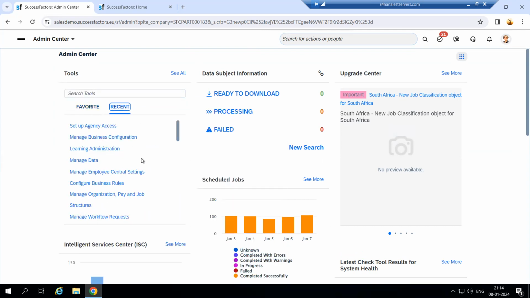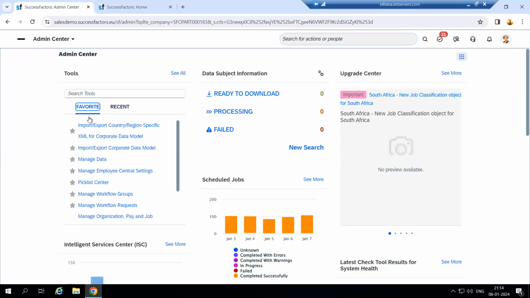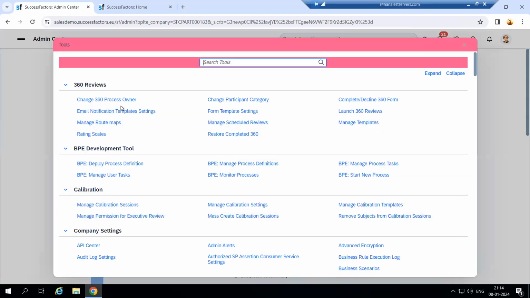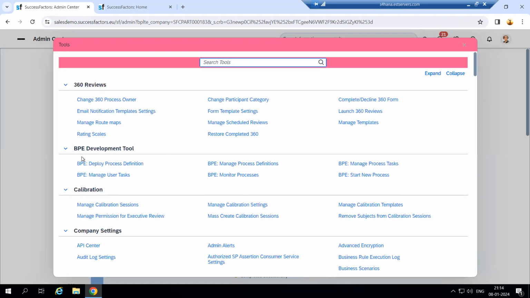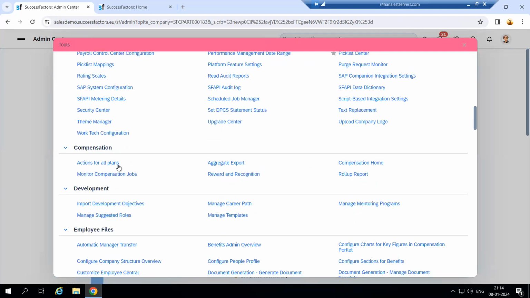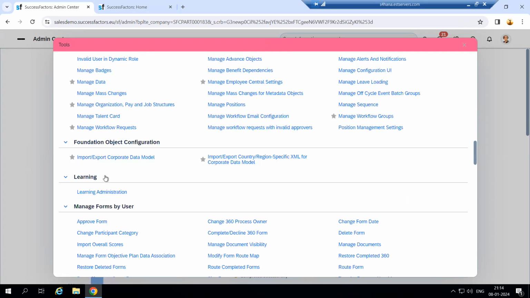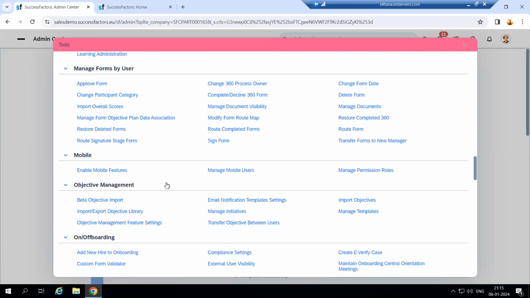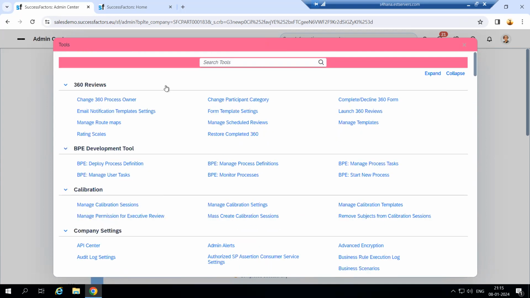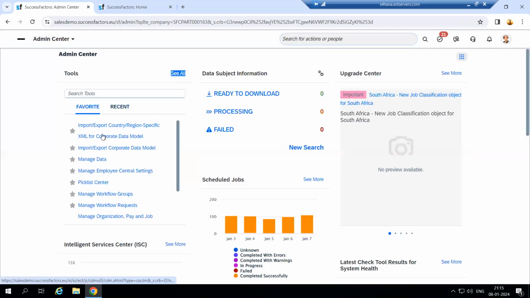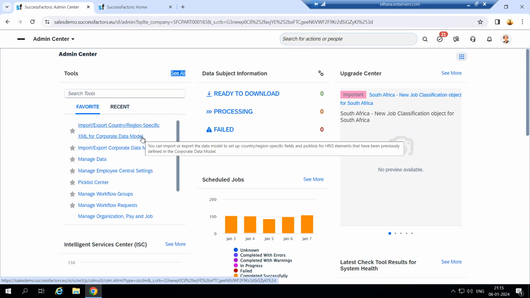These are favorites. If you are frequently working on one module, you can mark it as a favorite. And recent is where you have been in the recent days. These are the tools available in the admin center. 360-degree: these are all a combination of all the modules, not only employee center. BP development, calibration, company settings, and after that compensation, development, employee profile, foundation object, learning, manage forms user, mobile, objective management, offboarding, onboarding. So this is related to all the different modules. When we are repeatedly working with any one or two modules, we can mark it as a favorite. Then once you log in and come to the tools, you can immediately start your process by going to the favorites column.